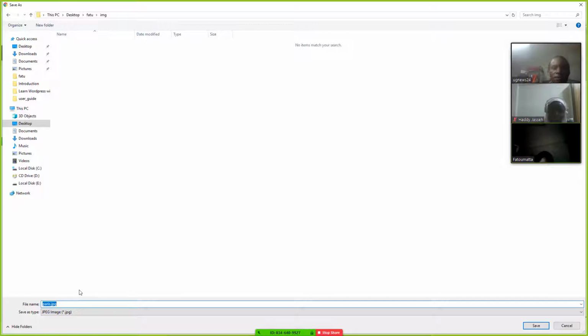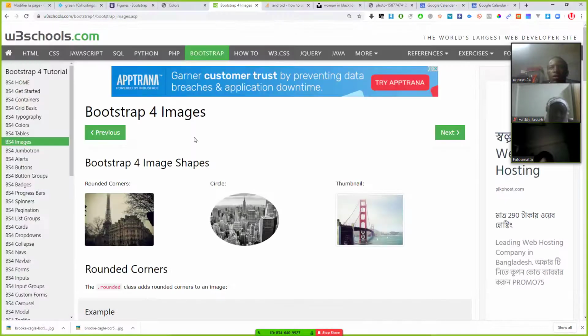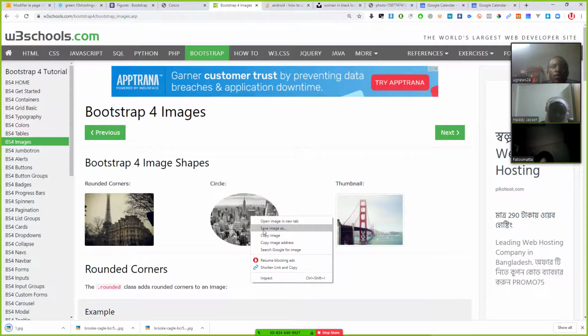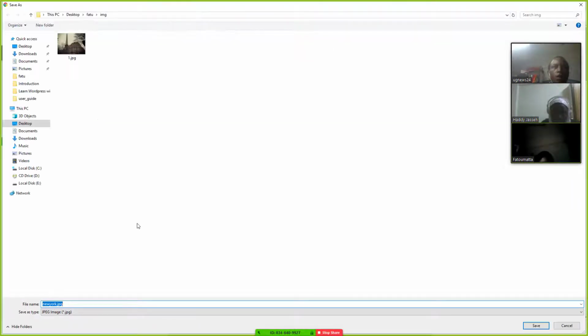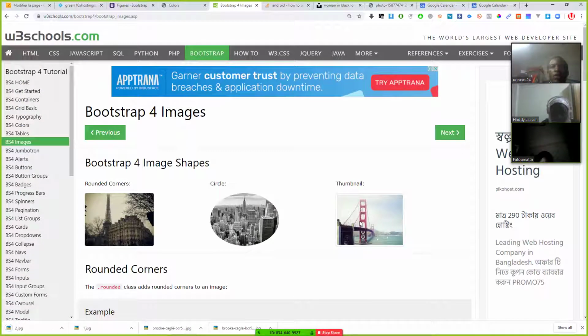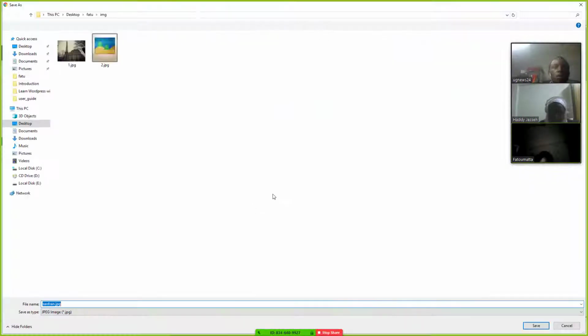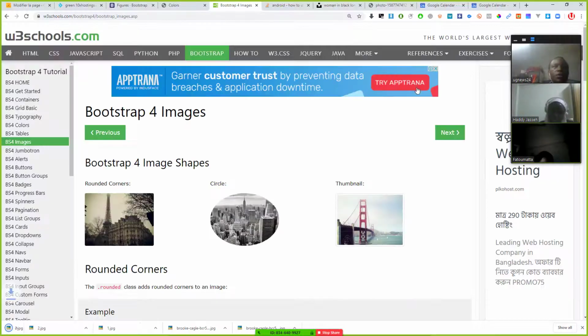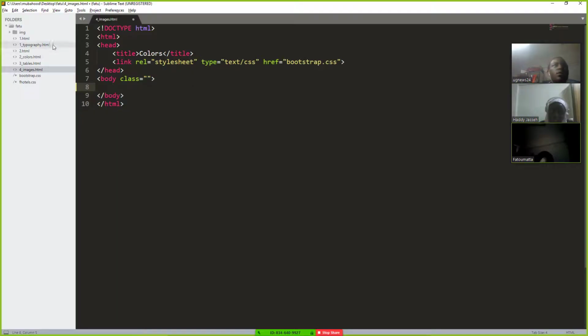It is Paris, but I'll save it as 1.jpg. So that is image 1.jpg. I'll save this image as 2.jpg. And then lastly, I'll save this one as 3.jpg. So those are my images you can see here in the img. So it is better to be organizing your content: images in their folder, CSS in their folder, things like that.